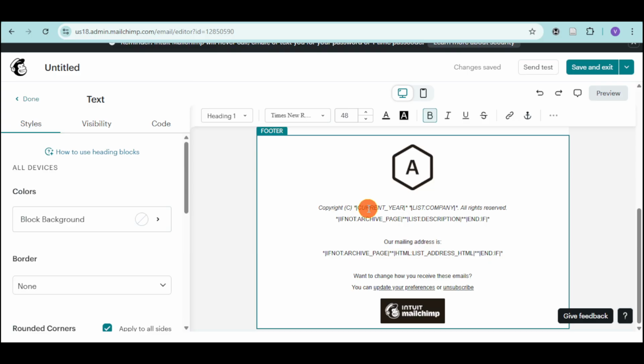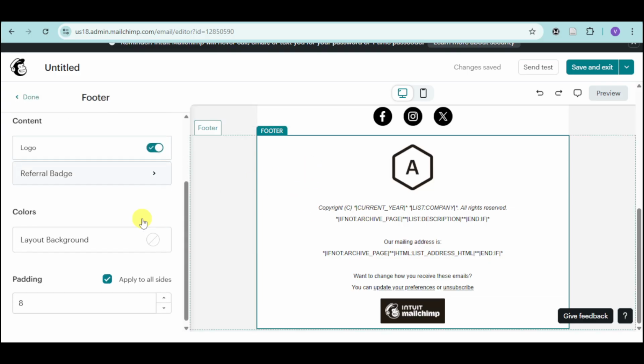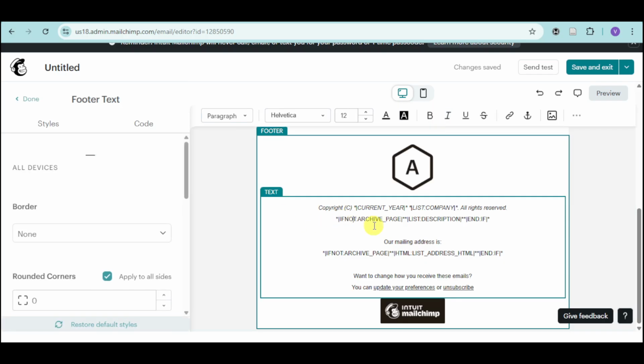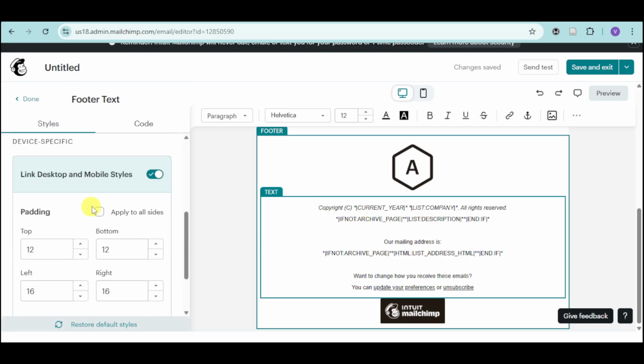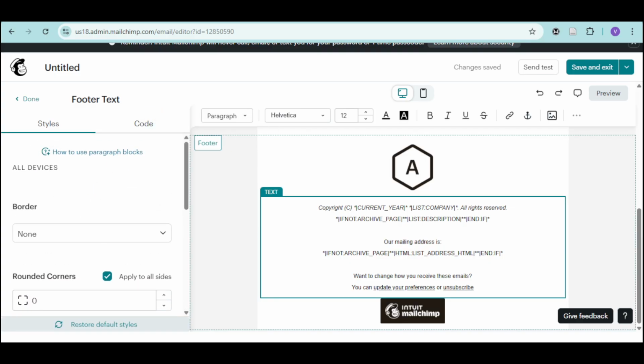So for example, I have this in our footer. You can click on this and then change the colors and paddings. And also you can change this particular text and change the paragraph blocks that we have in this part. You can also choose the coding option in order to save everything together, and you can send a test or save and exit in order to deploy this particular email. So that's how you use merge tags in Mailchimp. Hope we helped.